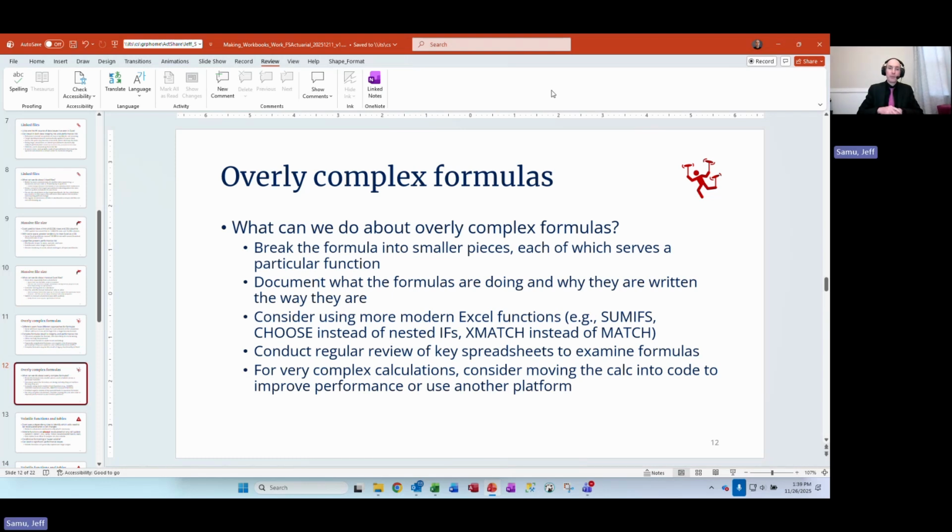Being able to have a regular review of your spreadsheets, or at least your key spreadsheets, to examine these formulas, that's always recommended, just part of your normal process, if you have the time to do that. The reason why I think these issues persist often is because we never do have that time. There's always more business demands that we need to be focusing on.